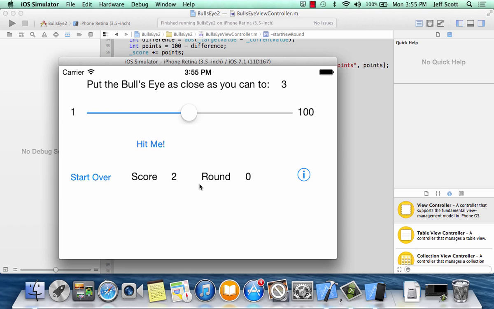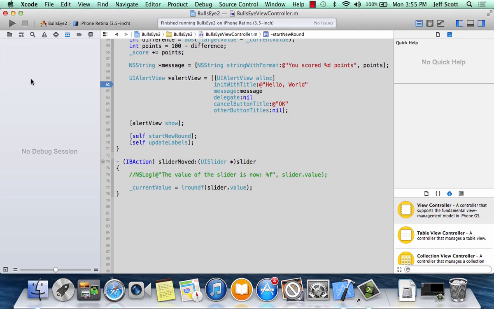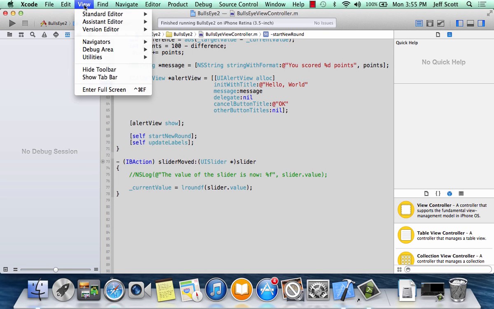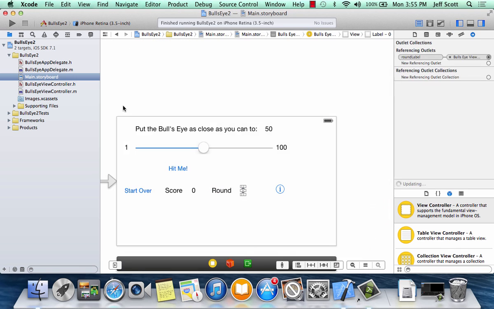So I'm going to have to look at mine and see if I can figure out what the problem is also. Round probably isn't wired up. I thought I wired it up. Again, that's possible. I remember seeing you wire it up, Jeff. It says right there, round label, BullsEye View Controller. So I don't know what I'm doing wrong. So I'm going to look at mine just like you're looking at yours and see if I can figure out what the problem is.